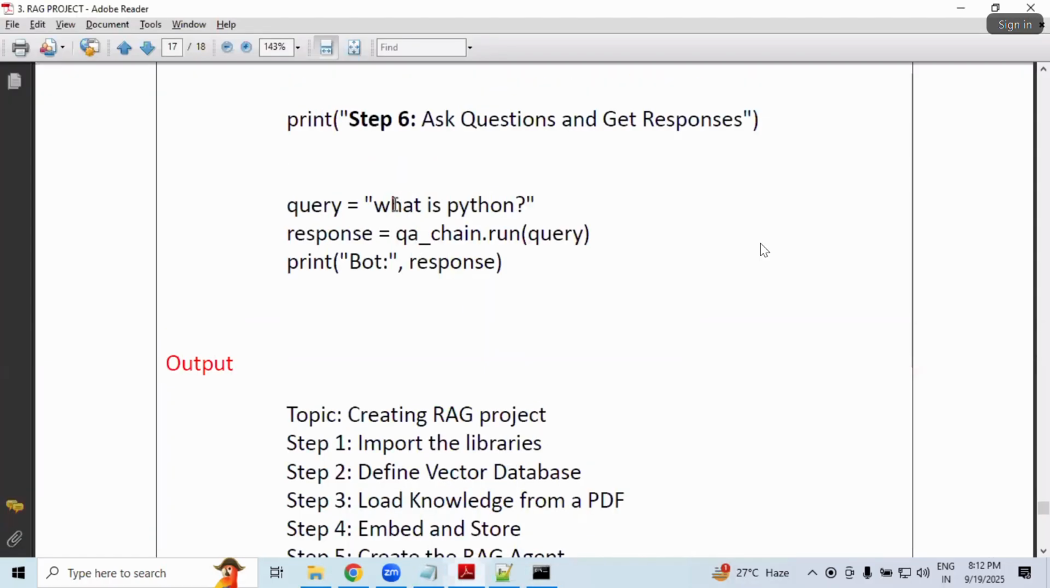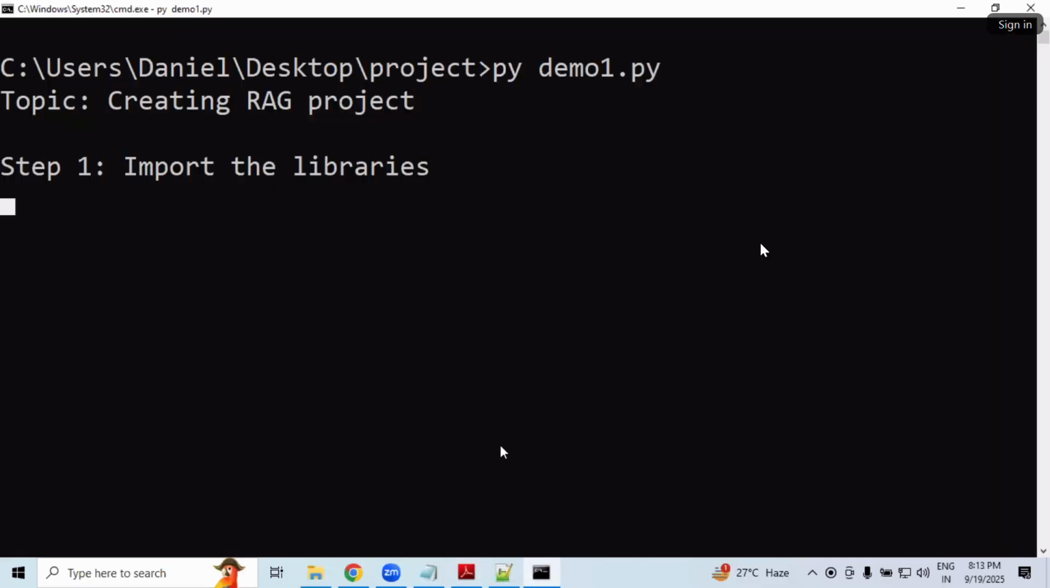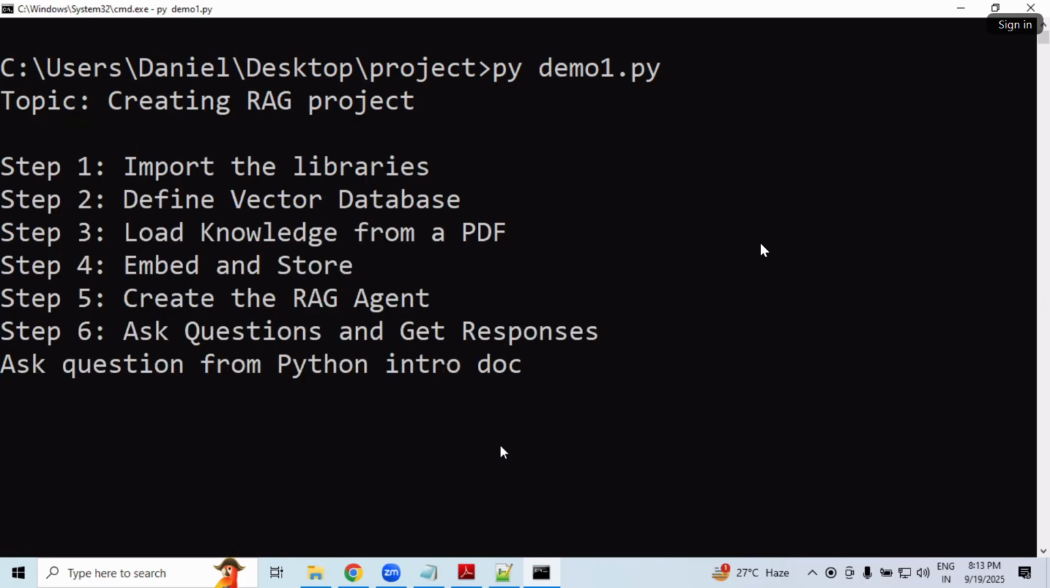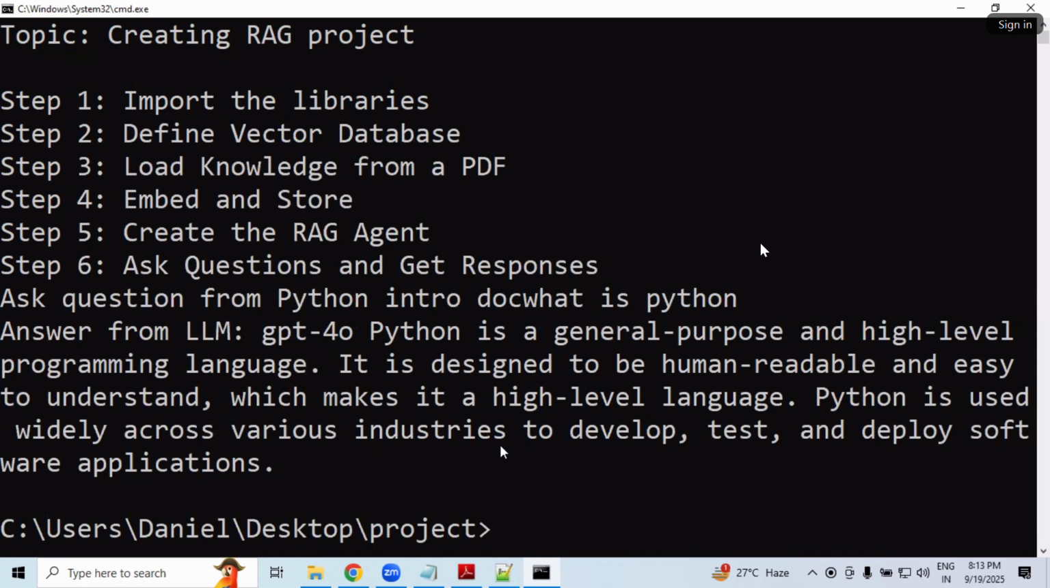What question you are asking? What is Python, as of now? Go to ask a question. What is Python? It will search from the document and it will answer actually. From the document, all answers it will give. Yeah, good. So Python is a general purpose and high level programming language. It is designed. Yeah, very good.